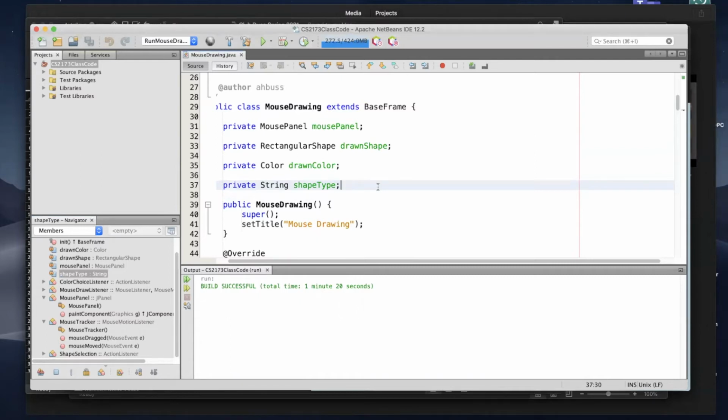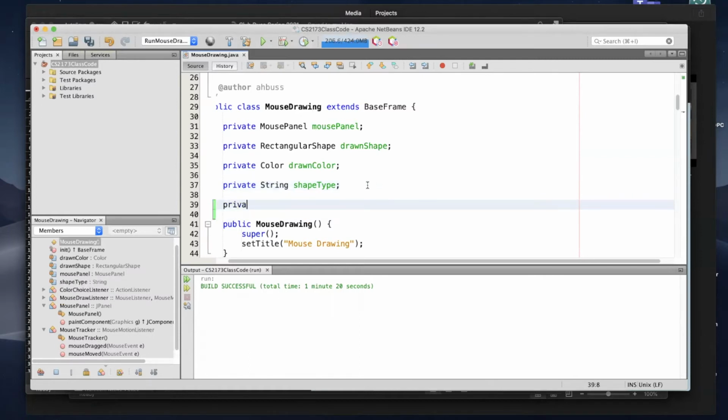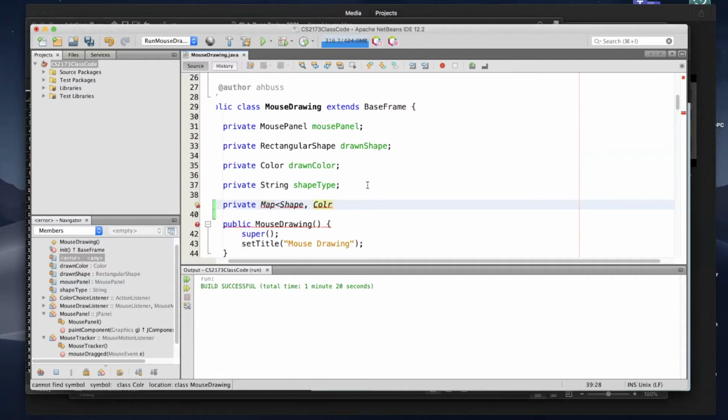Okay, so the first thing is we need a way of storing the shape and the color. One way we can do that is with a map, as follows. We can have its key be a shape and the value be a color.